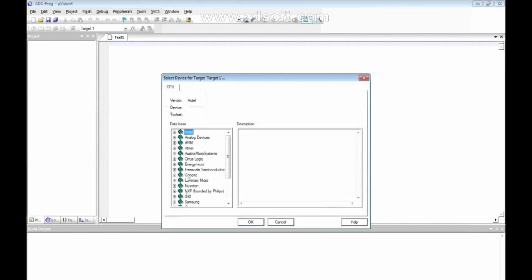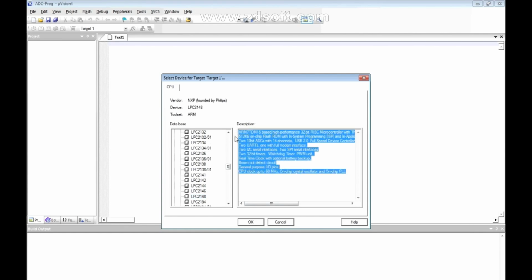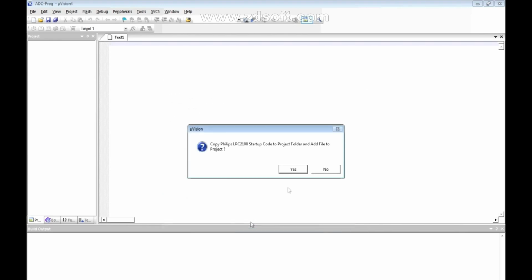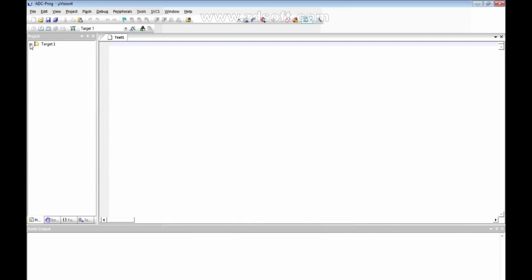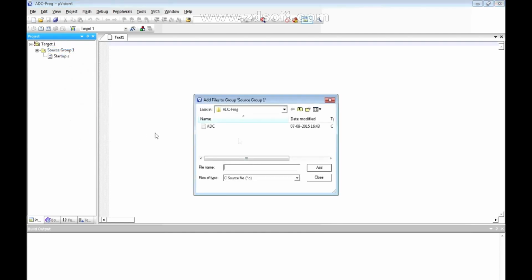Now you have to save the file, and afterwards the target window comes up. Click NXP Semiconductor. In that there are various controllers. We are going to select the LPC2148 and click OK. Finally, on the left hand side, the target window has been created. In the target window, you just need to follow the steps. Here we add the source file from the source group.